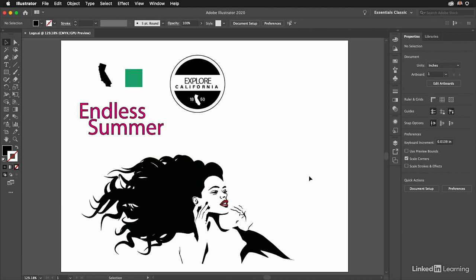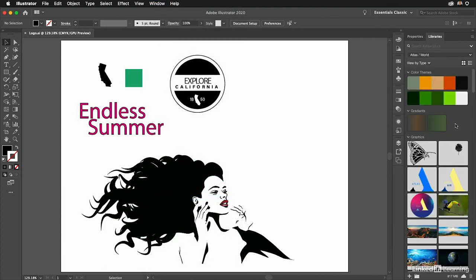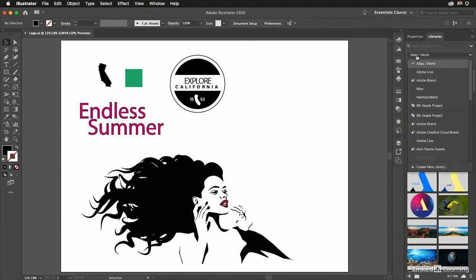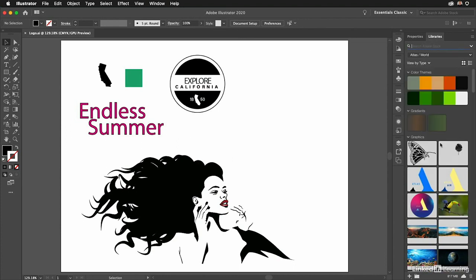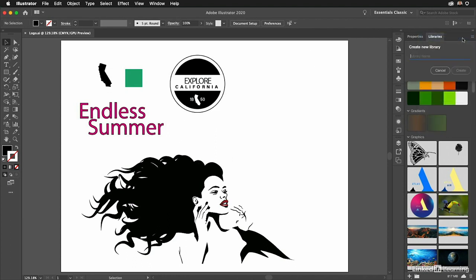Typically when I'm working on a project, what I want to do is create a Creative Cloud library that I can use those assets in other Adobe apps. So go to Window, down to Libraries. Open that up. You can see this is organized by project, basically. I have this Atlas World, but I really want to make a new one that's going to have its own assets, its colors, character styles, all that fun stuff. Just go up here to the flyout menu, click Create New Library. And I'm going to type in Explore California, because that is what this project is called.